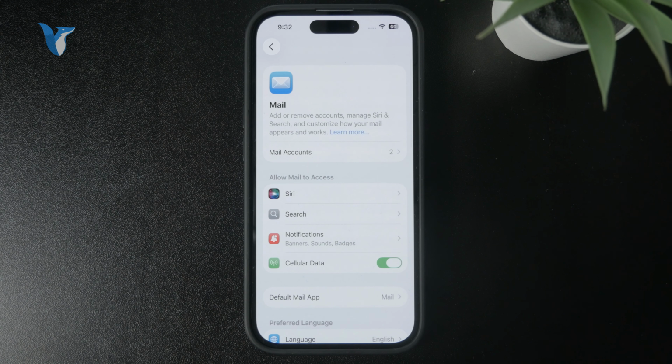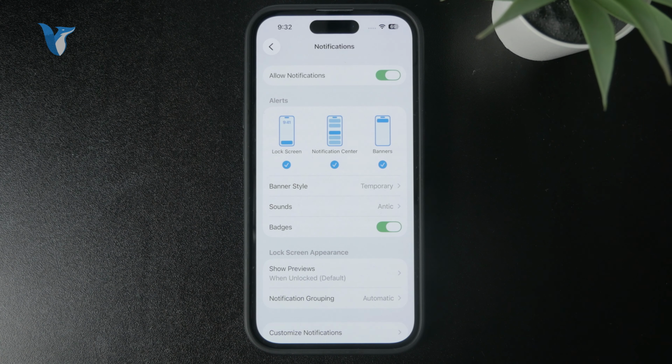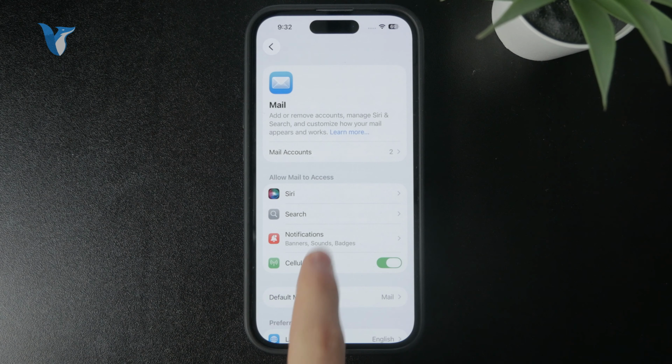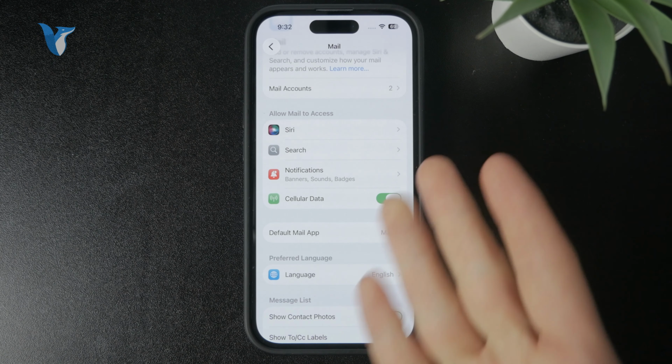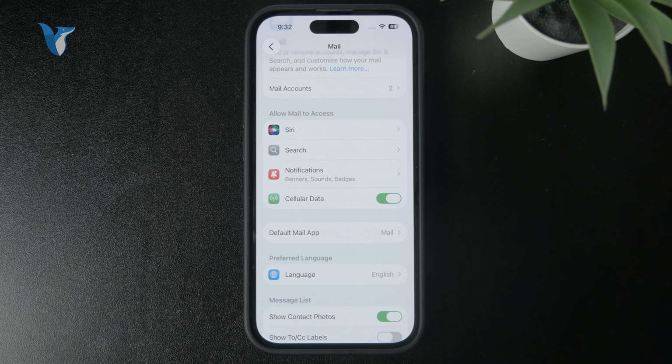So pay attention to the notification status, make sure that they appear exactly how you want, and most importantly, that it's all turned on. Also, if you're using cellular data, especially if you are on the go, make sure that cellular data works for the Mail app, because if you turn it off, it might mean that you will only be able to use your emails when you are on Wi-Fi. And if you're not connected to Wi-Fi, then you will lose access to your emails. That's really important as well, right?